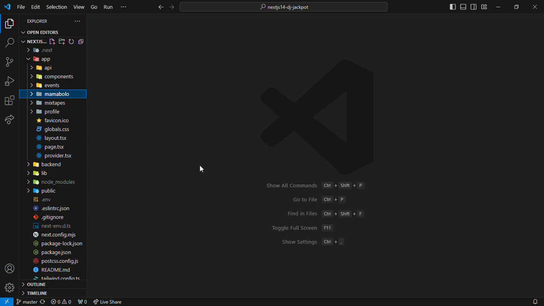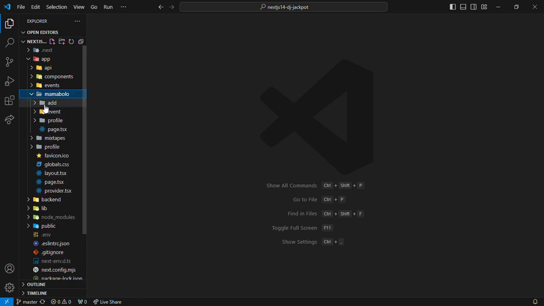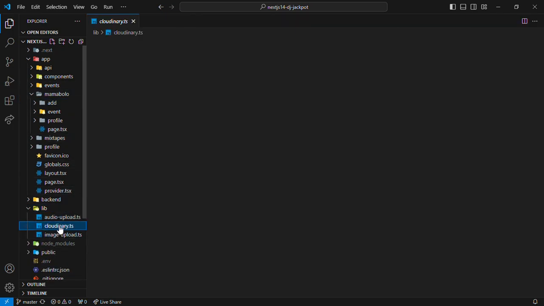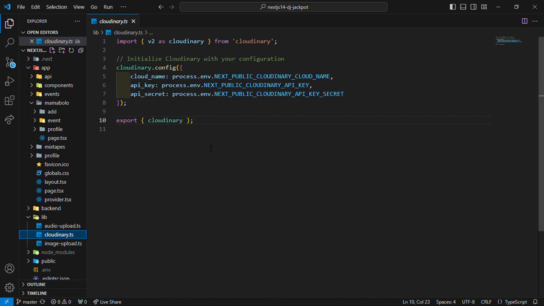And we go. So yeah guys, what I've added is the API folder in here and the Mama Bolo folder. Inside the Mama Bolo folder I was working on the part of adding a mixtape, which is in here. Another thing, I've also added the library. Inside the library we have the Cloudinary file, where I've added my setup, and also the audio upload and image upload in here.